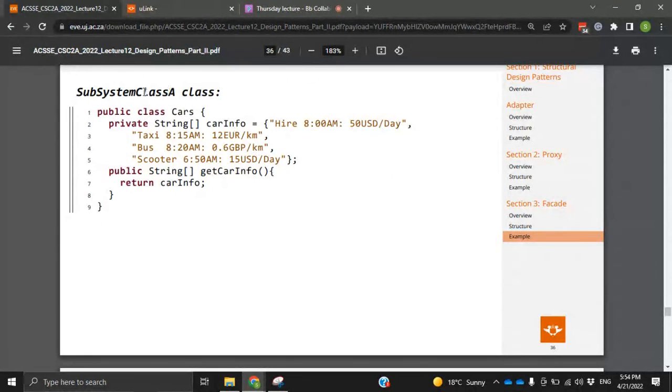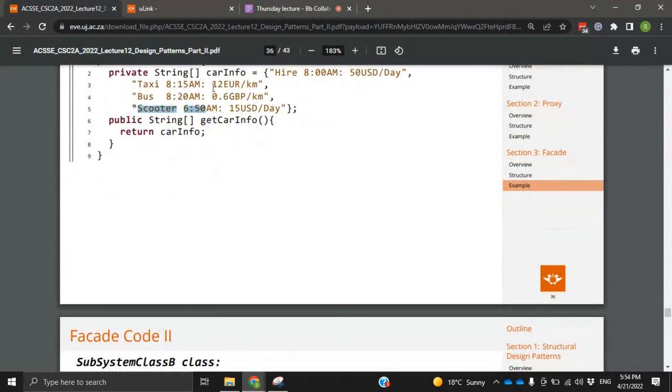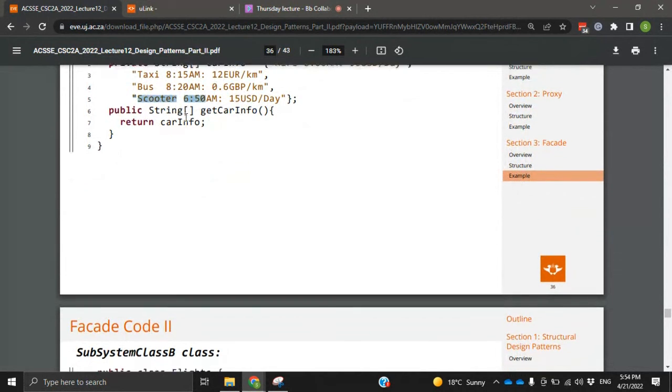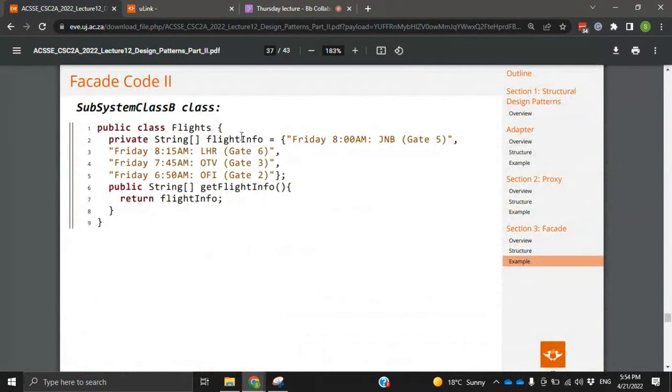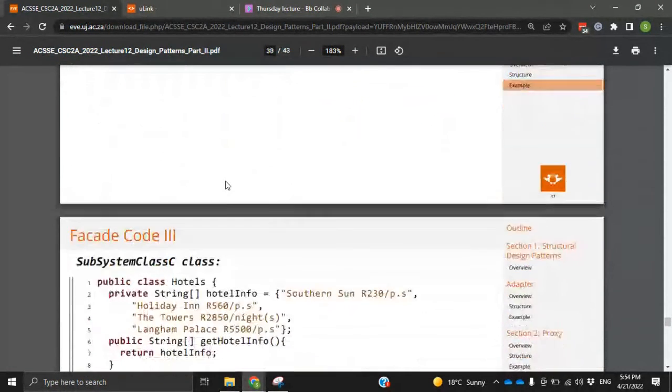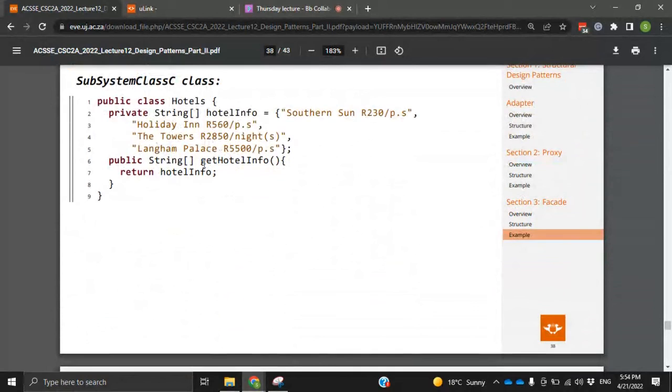So this is the cars class. This just stores car info, right? It stores everything about cars. So this is a hire car, this is a taxi, this is a bus, this is a scooter, and the prices and the times. And then this returns the car info. And this stores flights info, so you can read through that. And this stores hotel info.